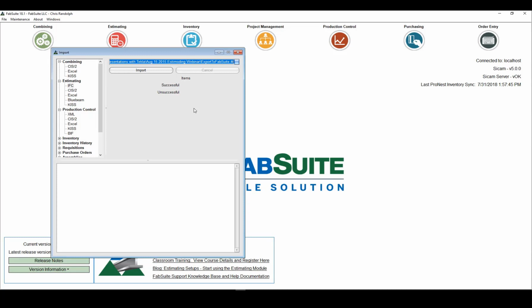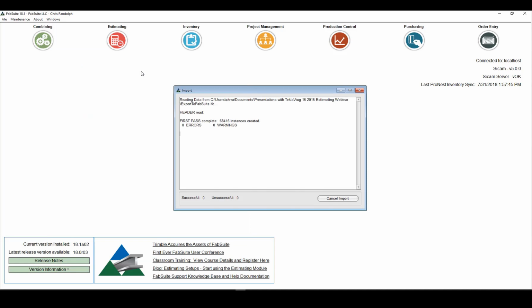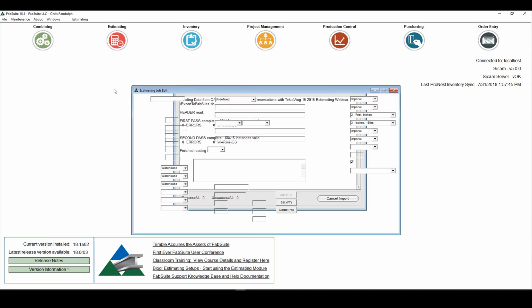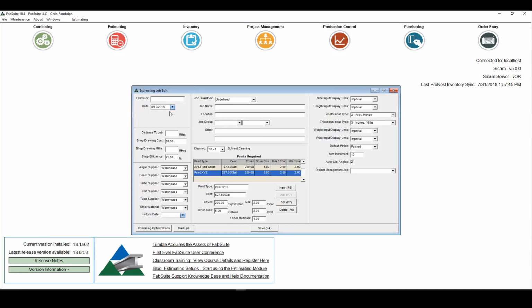If you're a Fabsuite user, in the past you may have used the KISS format if you had a model. More than likely, though, you just use the tools that are in Fabsuite's estimating module. If you didn't use Fabsuite for your estimating, you may have done a takeoff on paper or in a spreadsheet. The advantage of using the IFC over the KISS file right now is the inclusion of the unique identifiers that are called GUIDs that let Fabsuite connect to each individual item in the model. The KISS file doesn't have that.